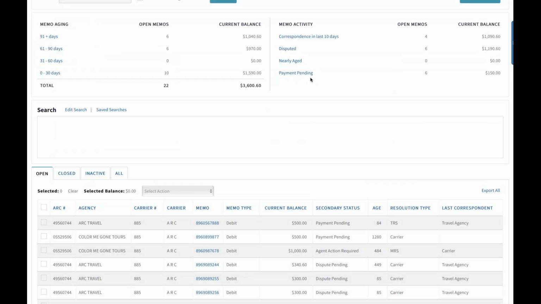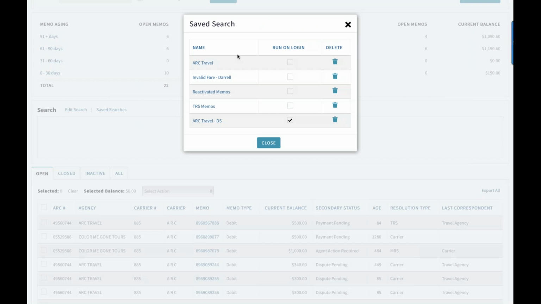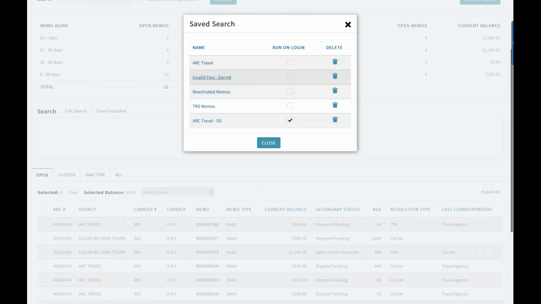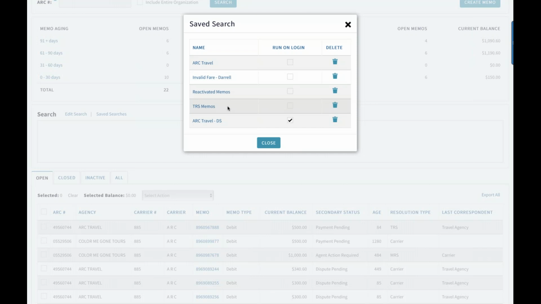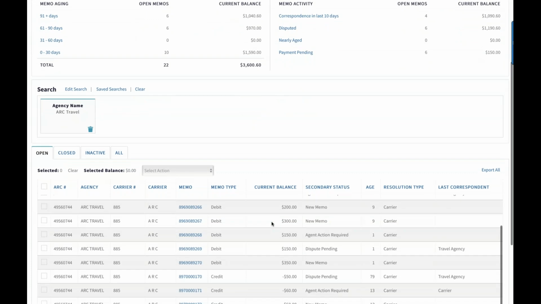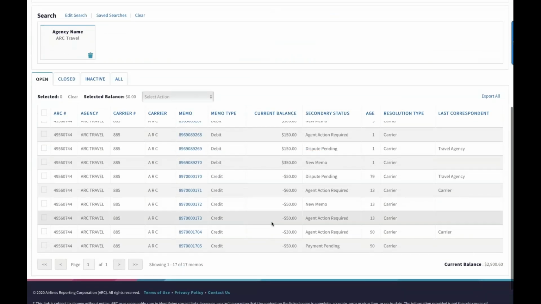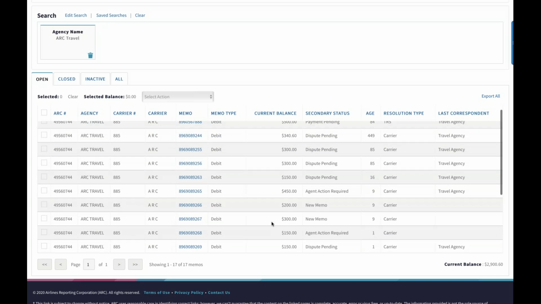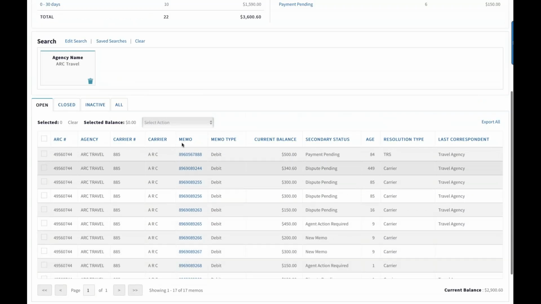I'm going to close this window out, and then I'm going to go to my Saved Searches by clicking the Saved Searches link. A Saved Search window appears, and it provides me a list of all of my saved searches. And the last one that I just saved, ARC Travel-DS, is listed below. So if I want to run this search, I can just double click, and then that search will execute, and you'll see all memos issued to ARC Travel listed below.